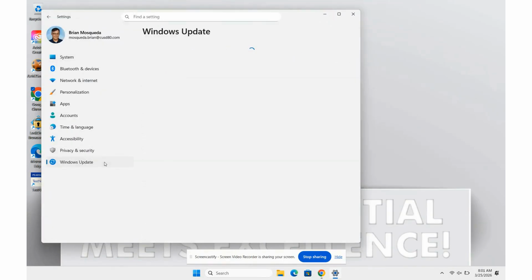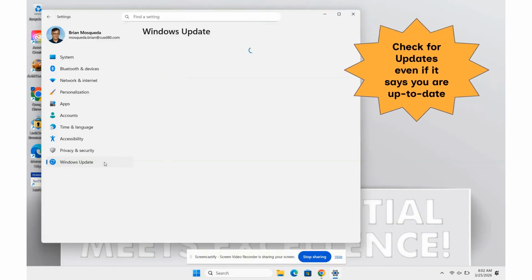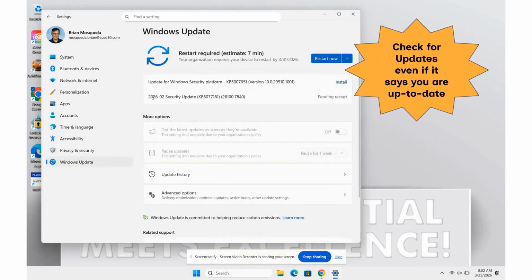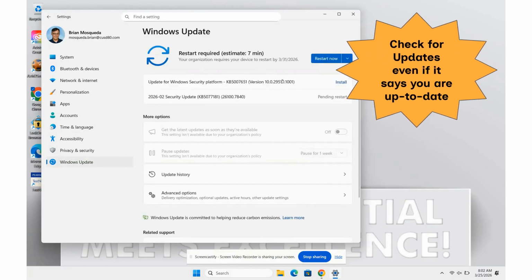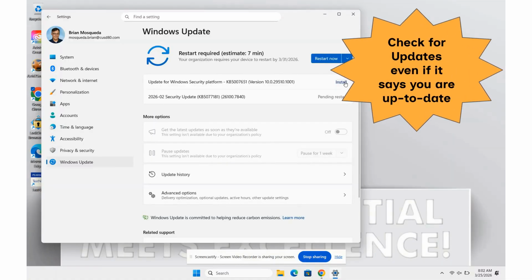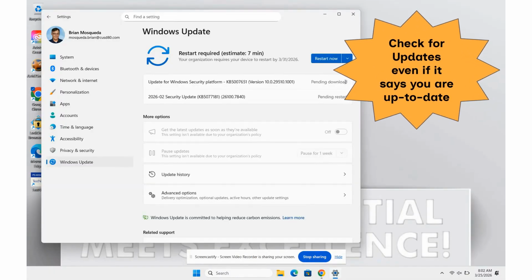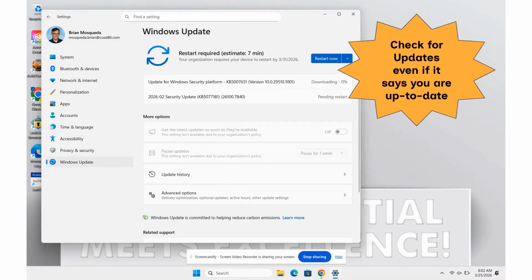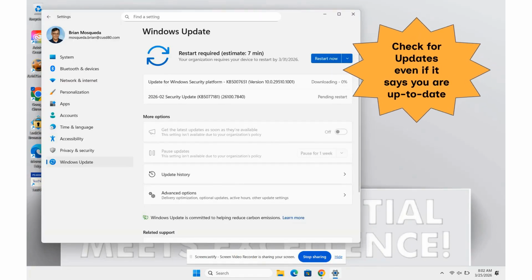This might take a few seconds. If you see updates listed, click the blue Install link. The updates should start downloading immediately and could take several minutes depending on how many you need. Even if it says you are up to date, click Check for Updates one more time just to be sure there aren't any hidden ones waiting. This happens a lot, so you should always check just in case.